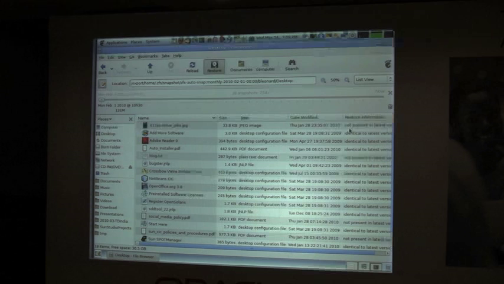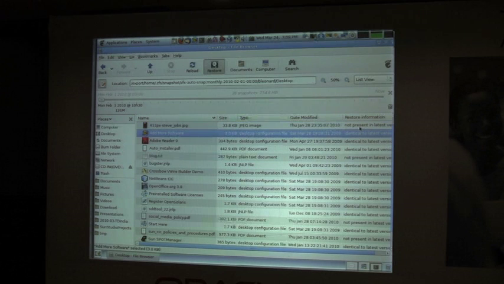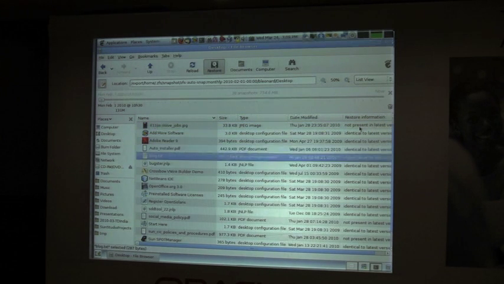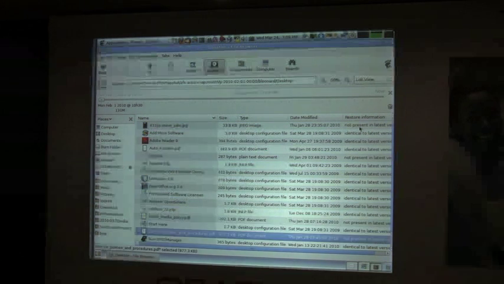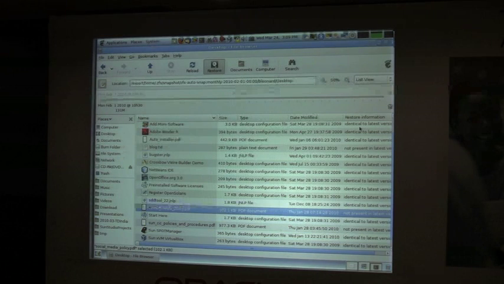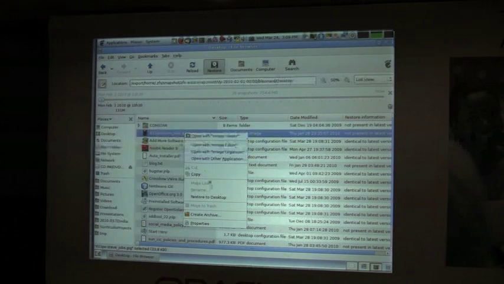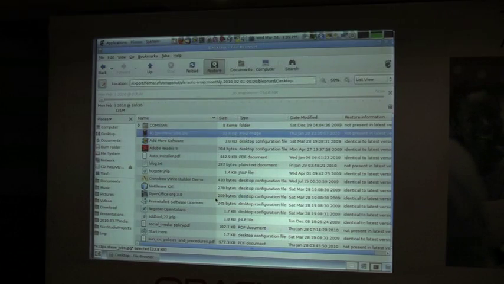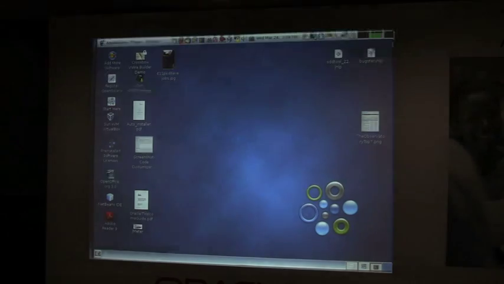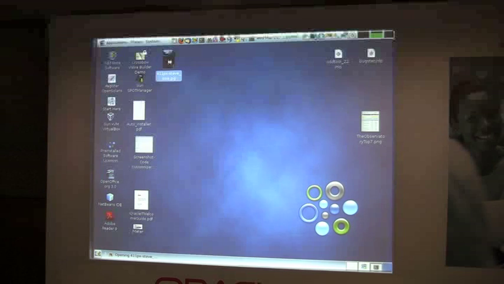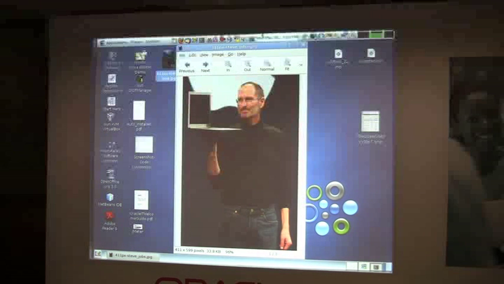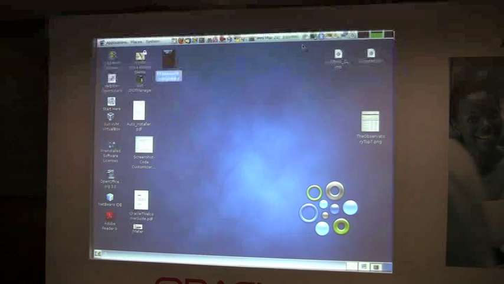But the list view is kind of cool because it shows me here in the restore information, like here it is, not present in latest version, identical to latest version, identical, not present, and so on and so forth. And so if I wanted this picture of Steve Jobs, for example, I could simply say restore to desktop. And now I close this down, and there's Steve Jobs on my desktop. And yeah, kind of cool, huh? Not that I could care about Steve Jobs or anything, but.